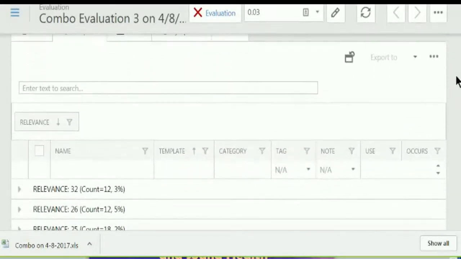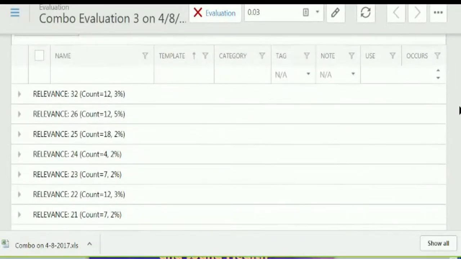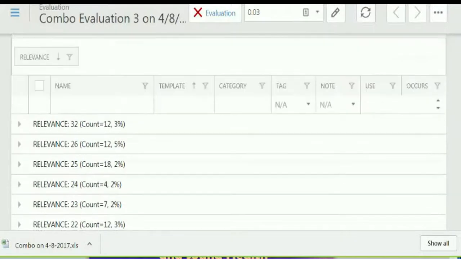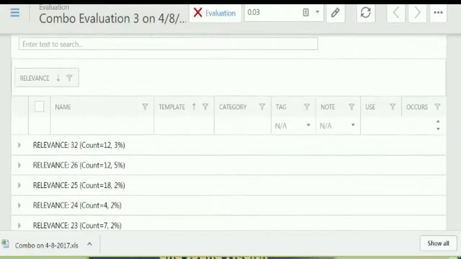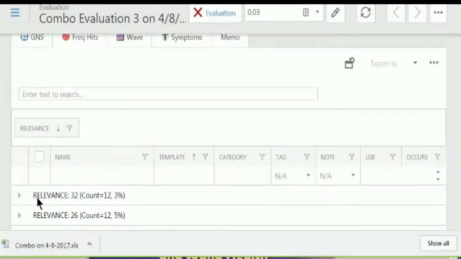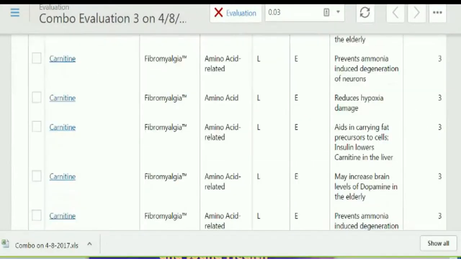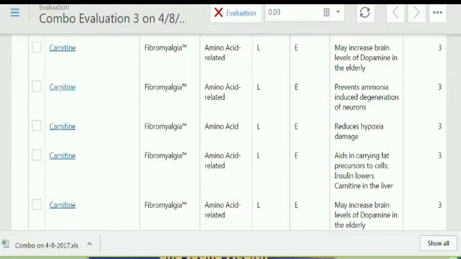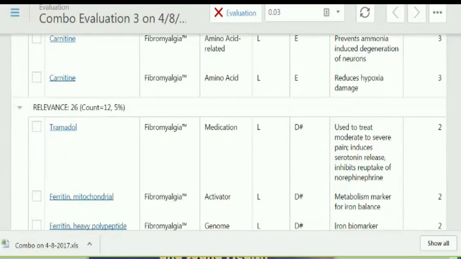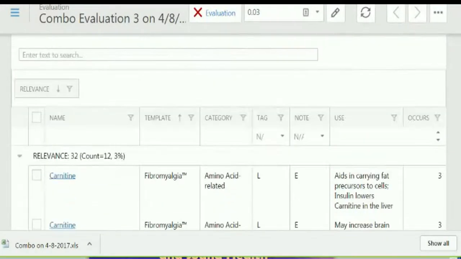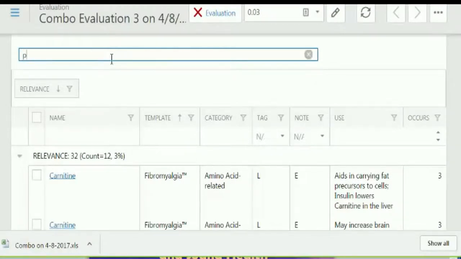So there's the combination done with not much elegance on my part, but it's including both of the files. Again, a high relevance of 32. Carnitine seems to be relevant. Let's say we want to look at pyruvate. I think we can do this.